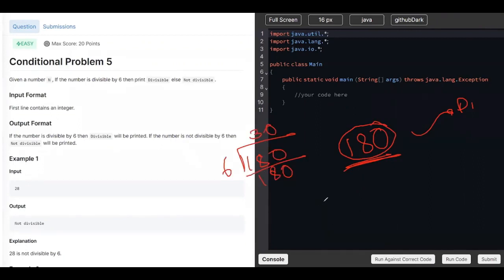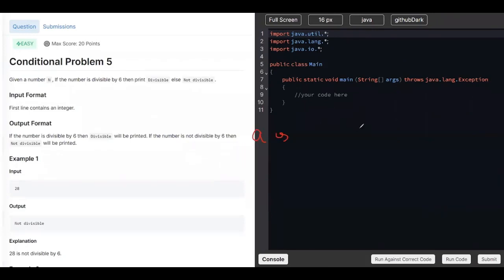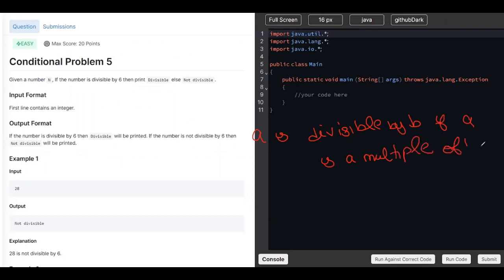Okay. So we say that a number A is divisible by B if when you divide A by B, let me write it in a simpler way. See, A is divisible by B if A is a multiple of B. If A is a multiple of B. Okay. In other words, when you divide A by B, the remainder should be 0. And then we say that yes, A is divisible by B. So when you divide A by B, if the remainder is 0, that means A is divisible by B. Otherwise, it is not divisible.